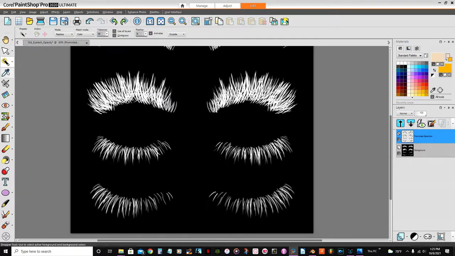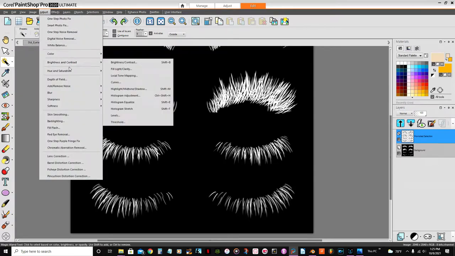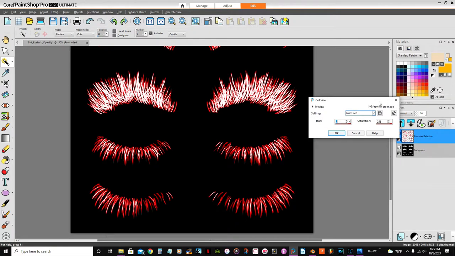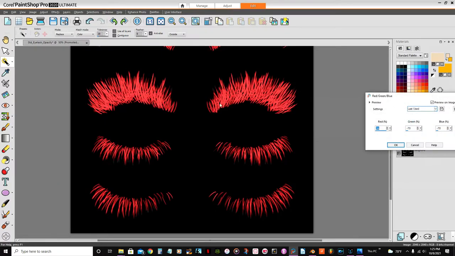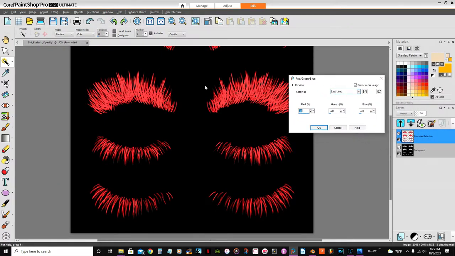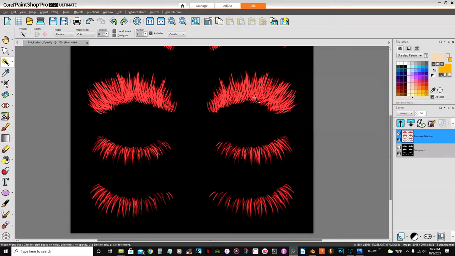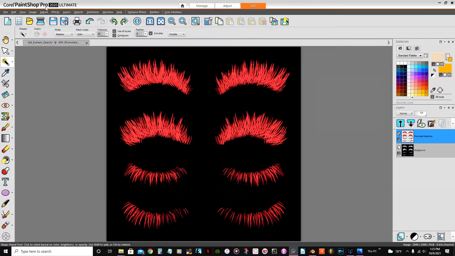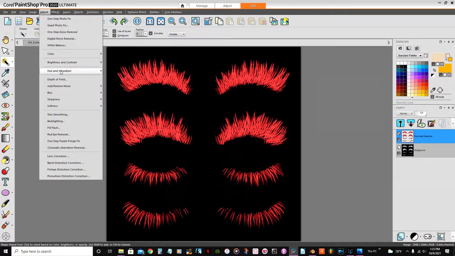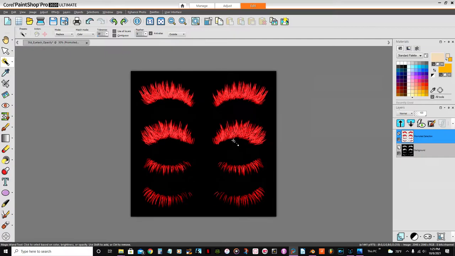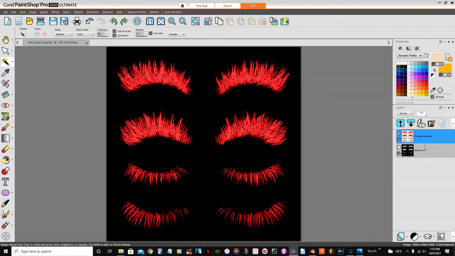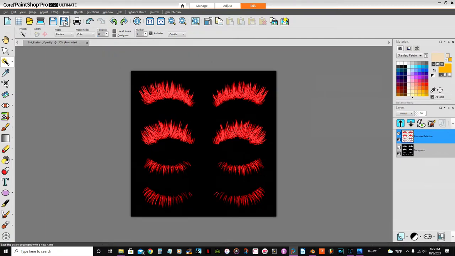And we go to this option, adjust, colorize. No, that's not the one. I think it's this one. Oh yeah, that's the one. Okay. Let me see now if I can do the colorize. Looks more red. Yep. Okay. And I'm going to save this here.